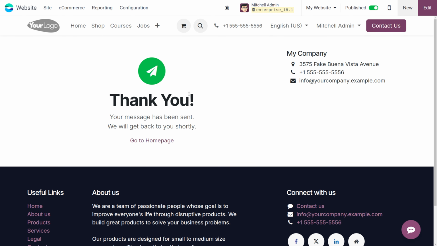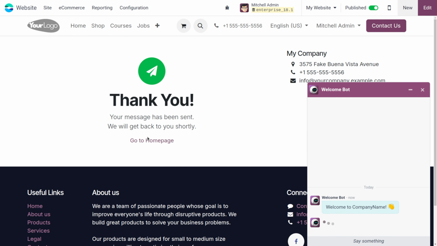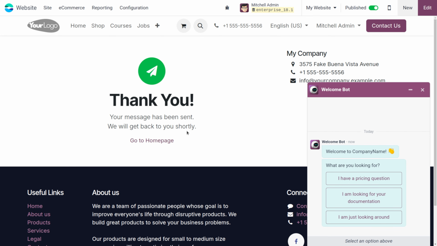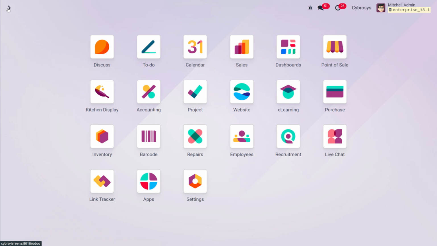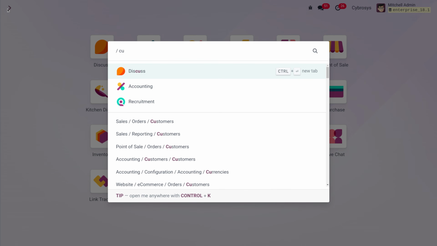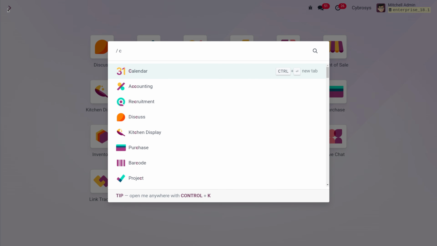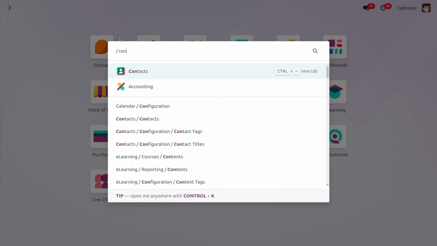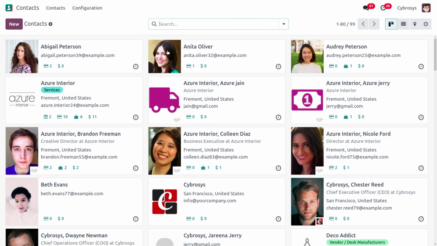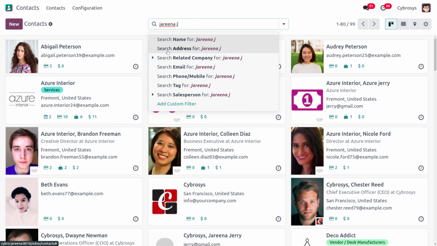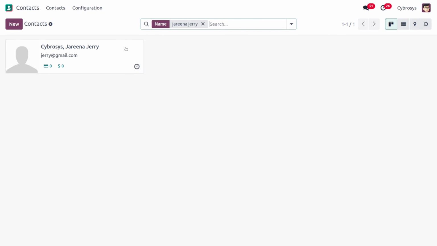As you submit this, you will get a message that your message has been sent and we will get back to you shortly. Once everything is done, the next step is to check the customer created from the website. You can move on to the customer module, that is the contact module. Now we can search for the customer. When you search for the name over here, you will get the customer that was created from the website. That's how we deal with the creation of a customer from the website.